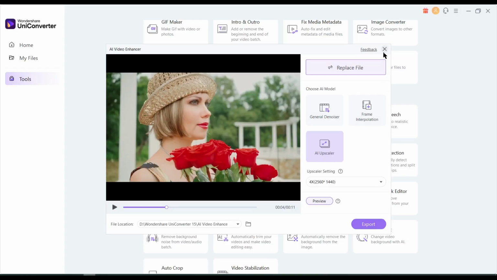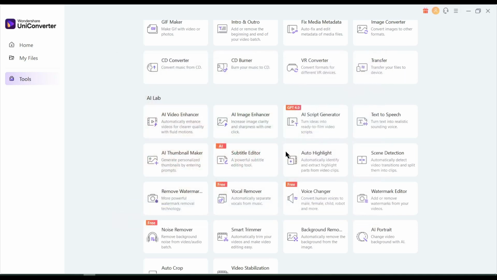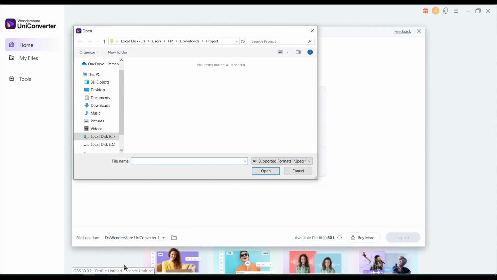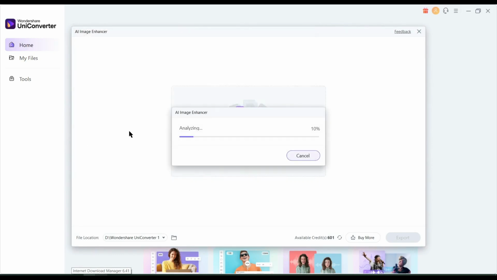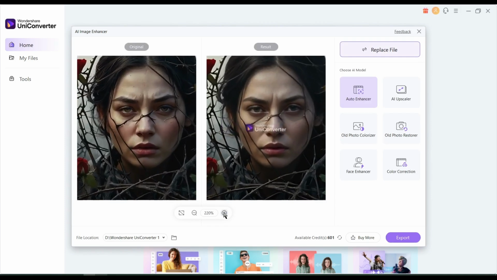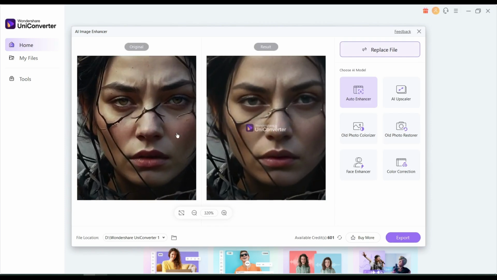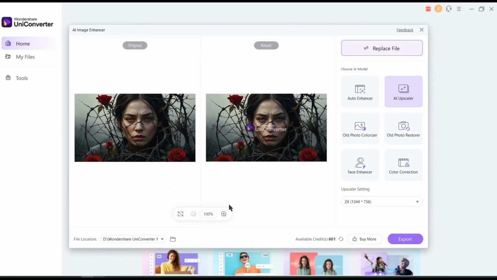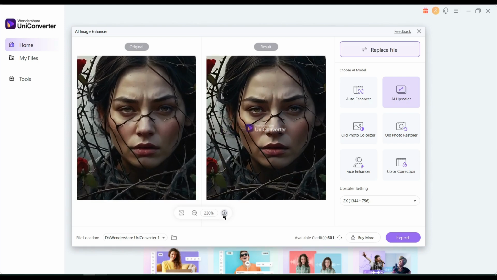Alright, now let's move forward to the next feature. Our next feature is Image Enhancer. After selecting the tool, upload the desired image. Once you select the image, AI will analyze the image and enhance it automatically. Once it is completed, you will see a preview. Here you can see the difference. Now you can change the enhance model. After the auto enhance, you will find the AI Upscaler. Let's try this feature. And here is our result.